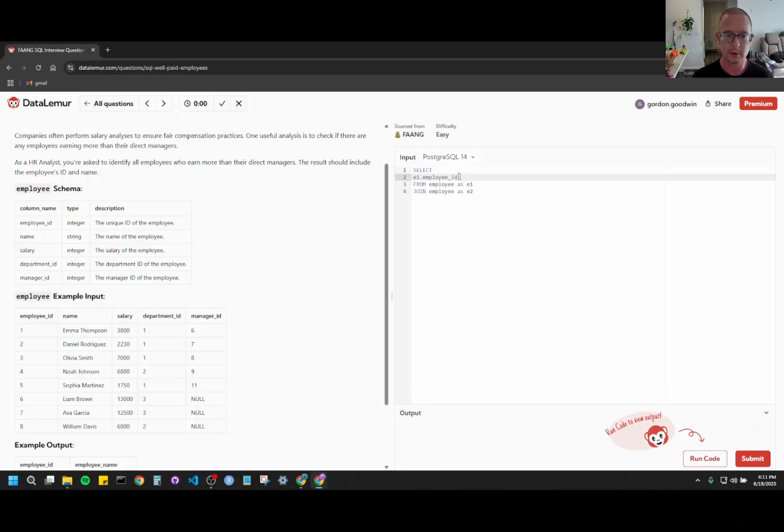So I'm going to select E1.employee_id, E1.name, and I'm going to name these to be a little clearer because we're about to join this to itself. So this will be employee ID from E1 as emp ID, name as emp name, and then E1.salary as emp salary. And then for our second copy, we are going to do E2.employee_id as manager ID, because this will be the manager copy, and then E2.salary as manager salary.